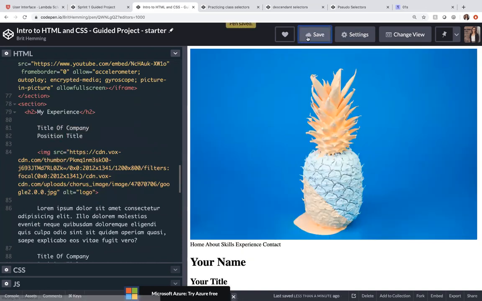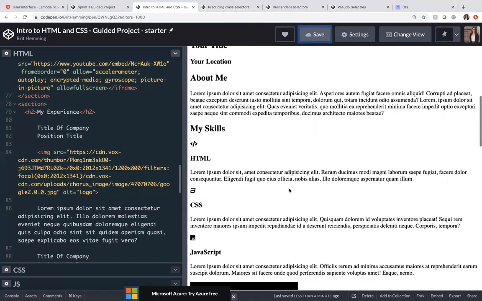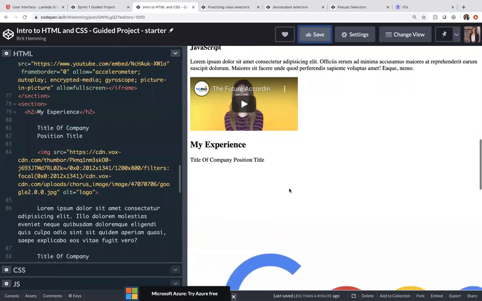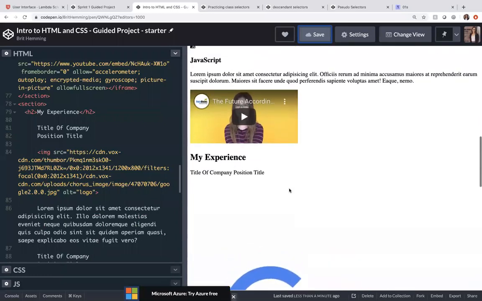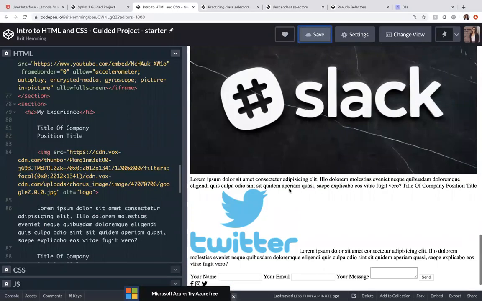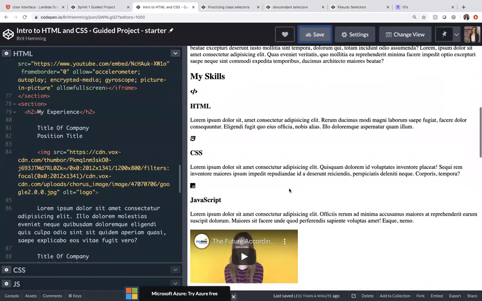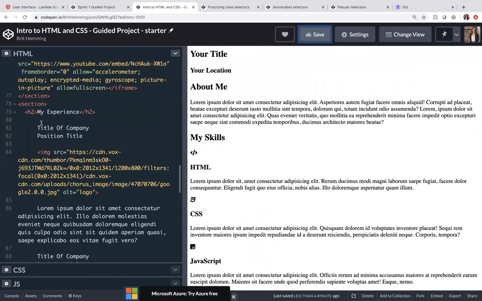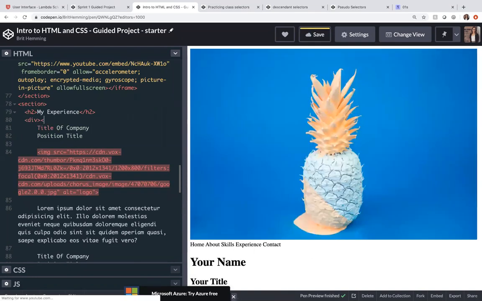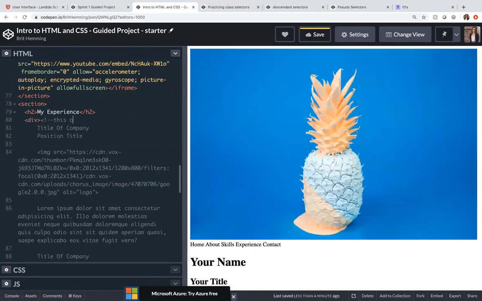Save that. If we take a look at our website, it's starting to take form. It doesn't just look like a big wall of text anymore. We're starting to see it break up a little bit, which is nice. Then after the H2, we have a div. So I'm going to write a comment here. This opens the first big container.